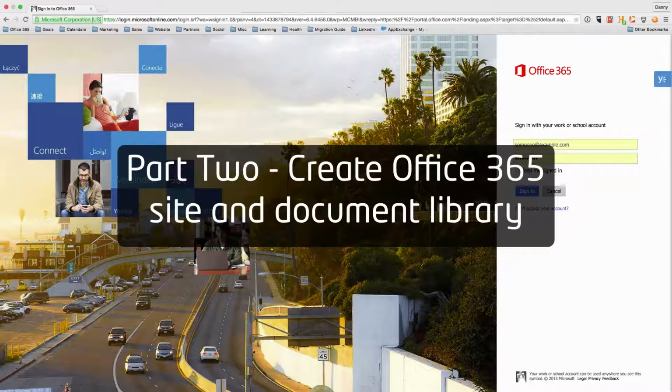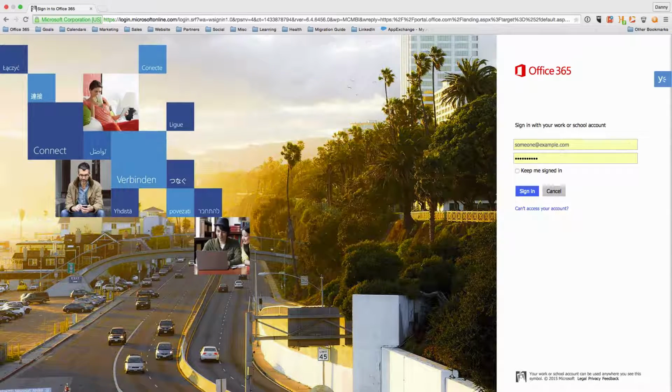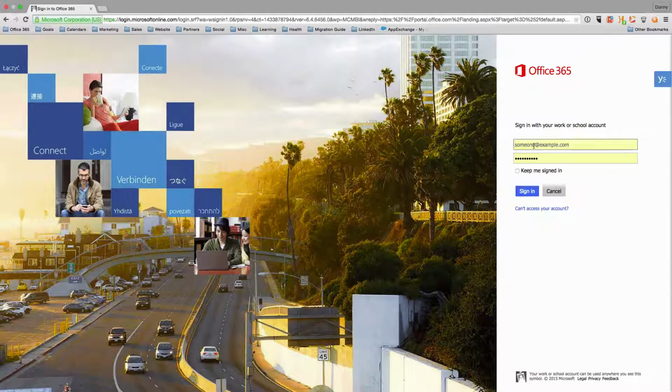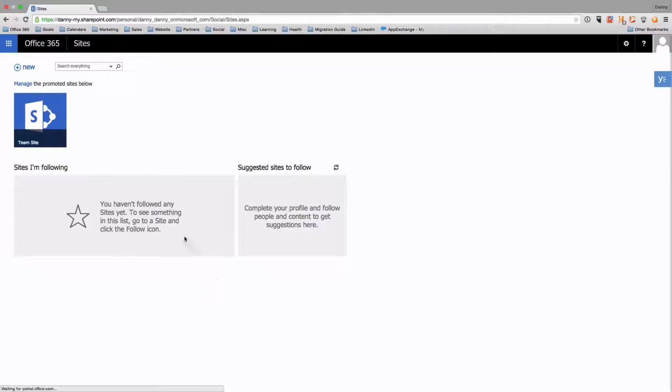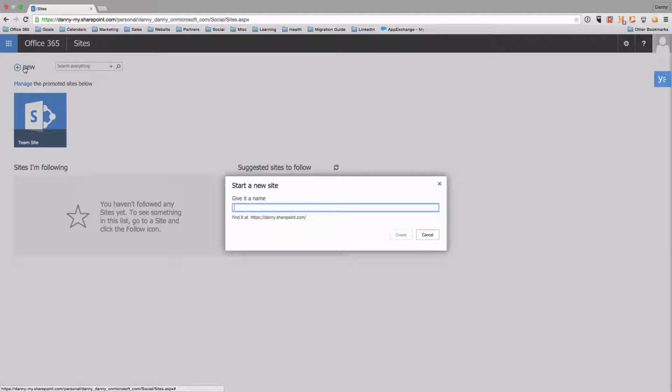We're going to create a document library inside of Office 365 to store your Salesforce documents. In this case, I've got a developer instance of Office 365. I'll sign in. It's just a fresh install. And I'm going to navigate to sites. And in here, let's go ahead and just create a new site called Sales.